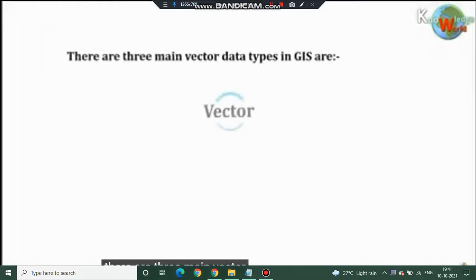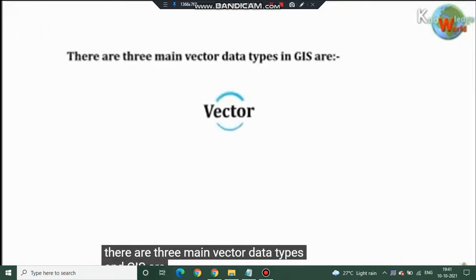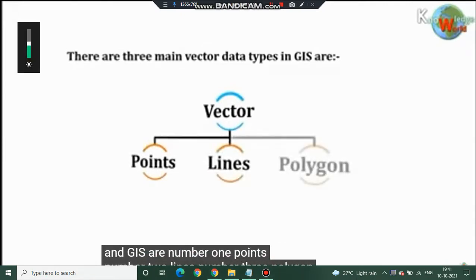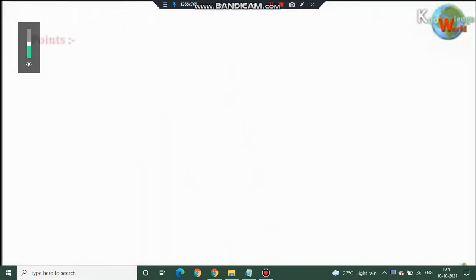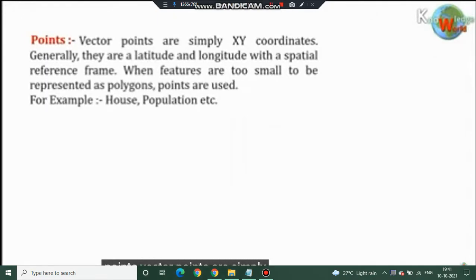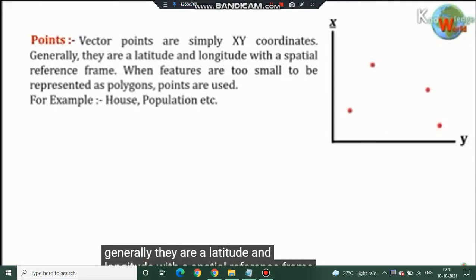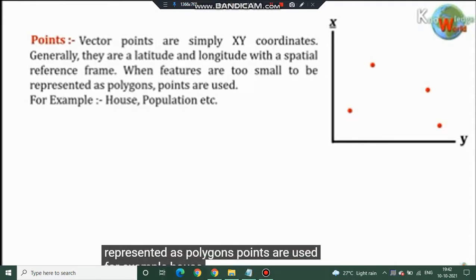There are three main vector data types in GIS. Number 1, points. Number 2, lines. Number 3, polygon. Points. Vector points are simply x, y coordinates. Generally, they are a latitude and longitude with a spatial reference frame. When features are too small to be represented as polygons, points are used. For example, house, population, etc.